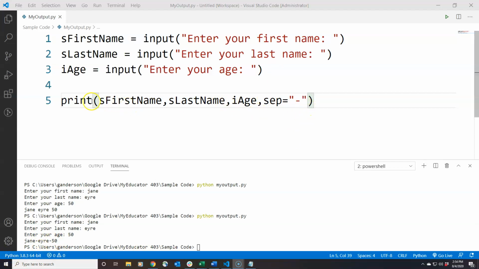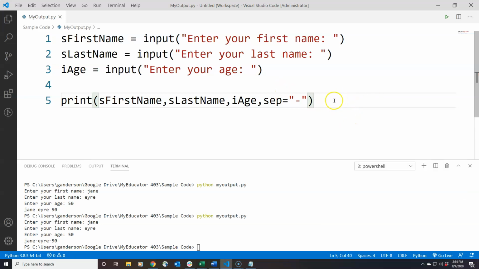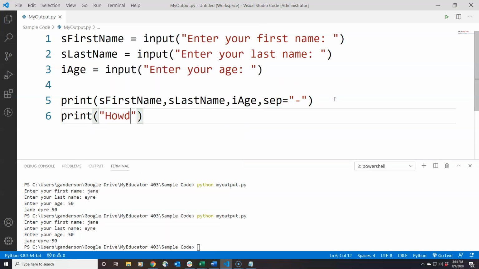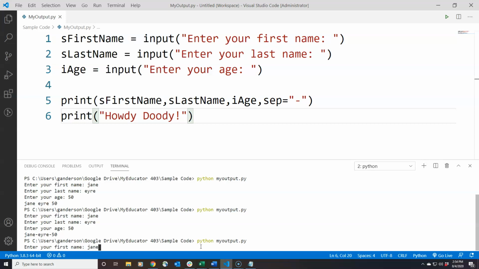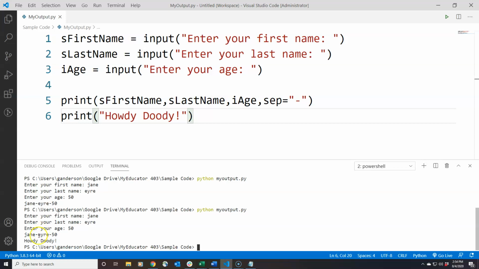The other thing is that the print method allows for you to specify what the ending character should be. Now by default, let's go ahead and back up. Let's do another print right here. We'll just say print howdy doody. And let's run it one more time. Jane Eyre 50, and it prints off Jane Eyre 50 with the howdy doody right there.